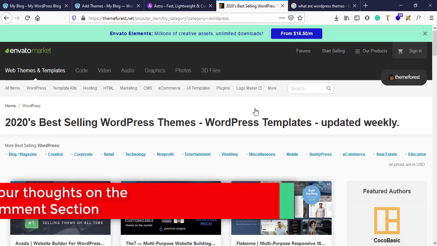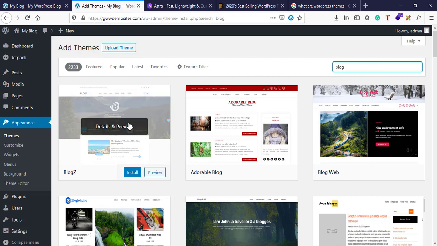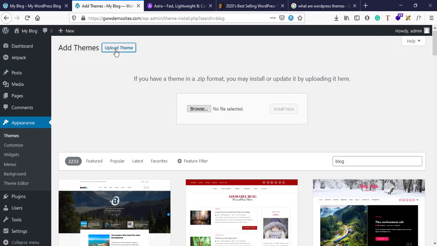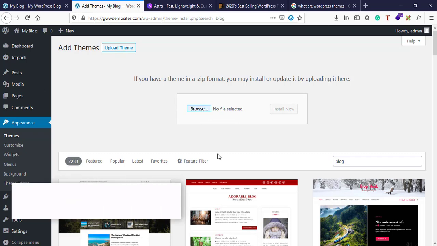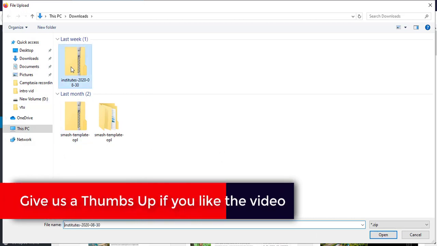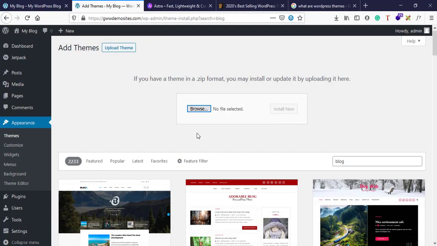If you purchase premium themes, once you purchase, you get a zip file, and you need to upload it to your website. Where to upload? You will have this option here called Upload Theme. Once you click on this, you will have this option to select the theme file from your PC, right? I can select the theme file and hit open, so it will be imported.